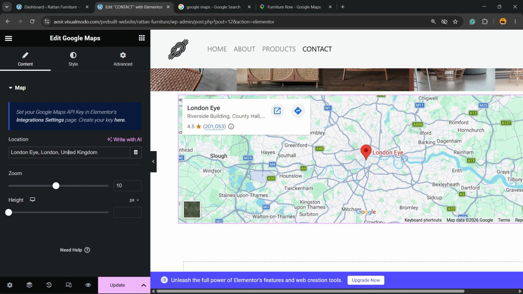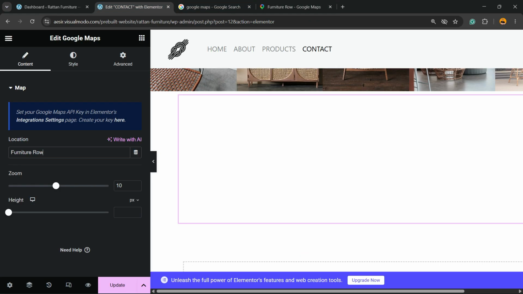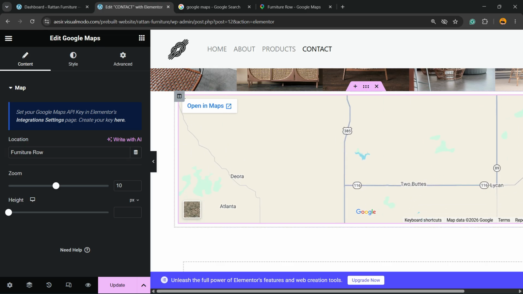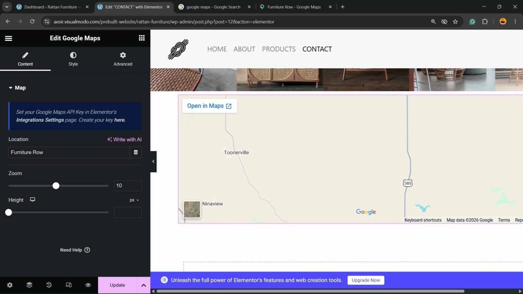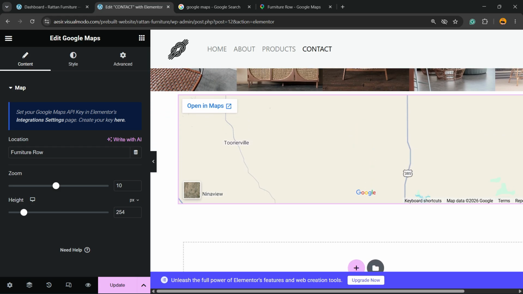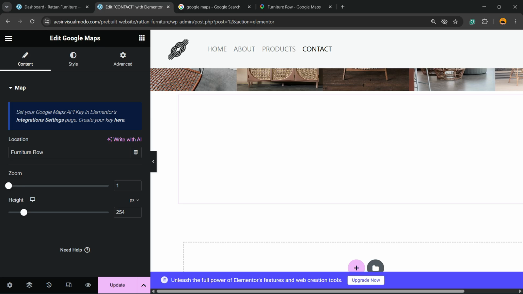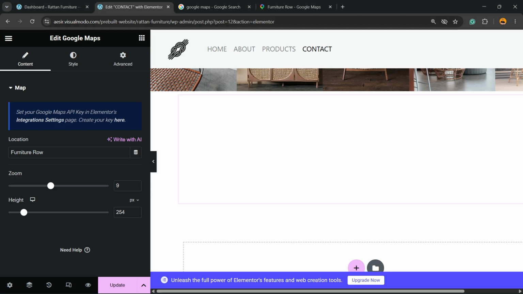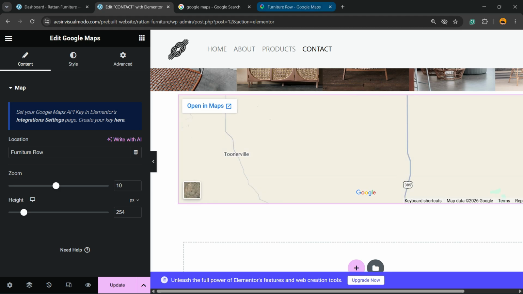Go to Elementor and search for it. Let me make the map taller. Let me remove the zoom. As you can see, we have some zoom levels that you can play with.